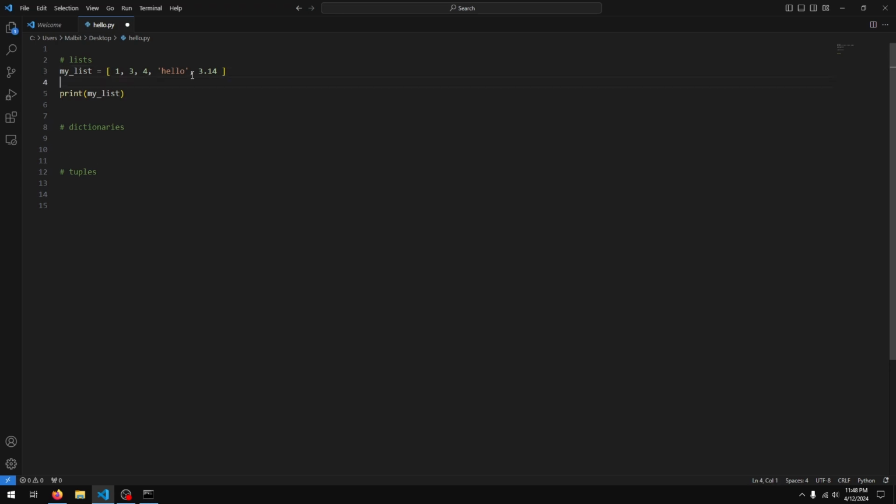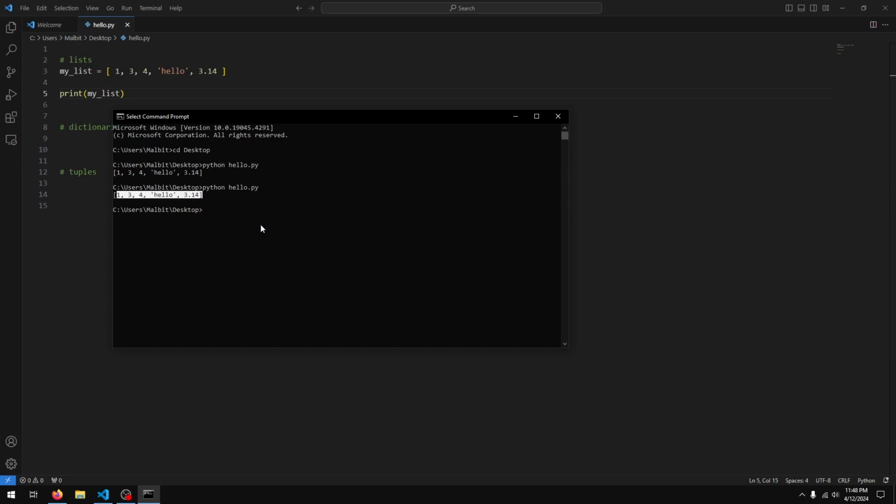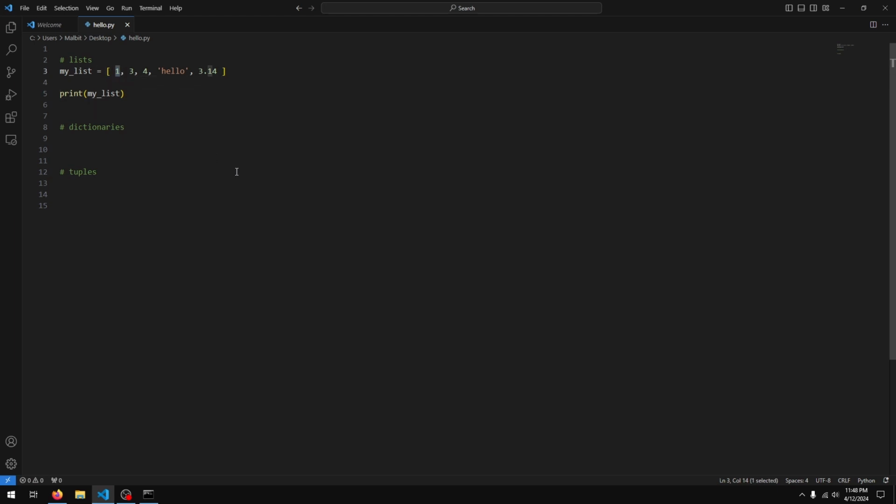Now if we want to reference a list, we just use its variable name, but this will give us all values in the list like this. What if we want to reference a specific value, say the first value? Then we need to use something called an index, and an index is just the position of the value in the list.